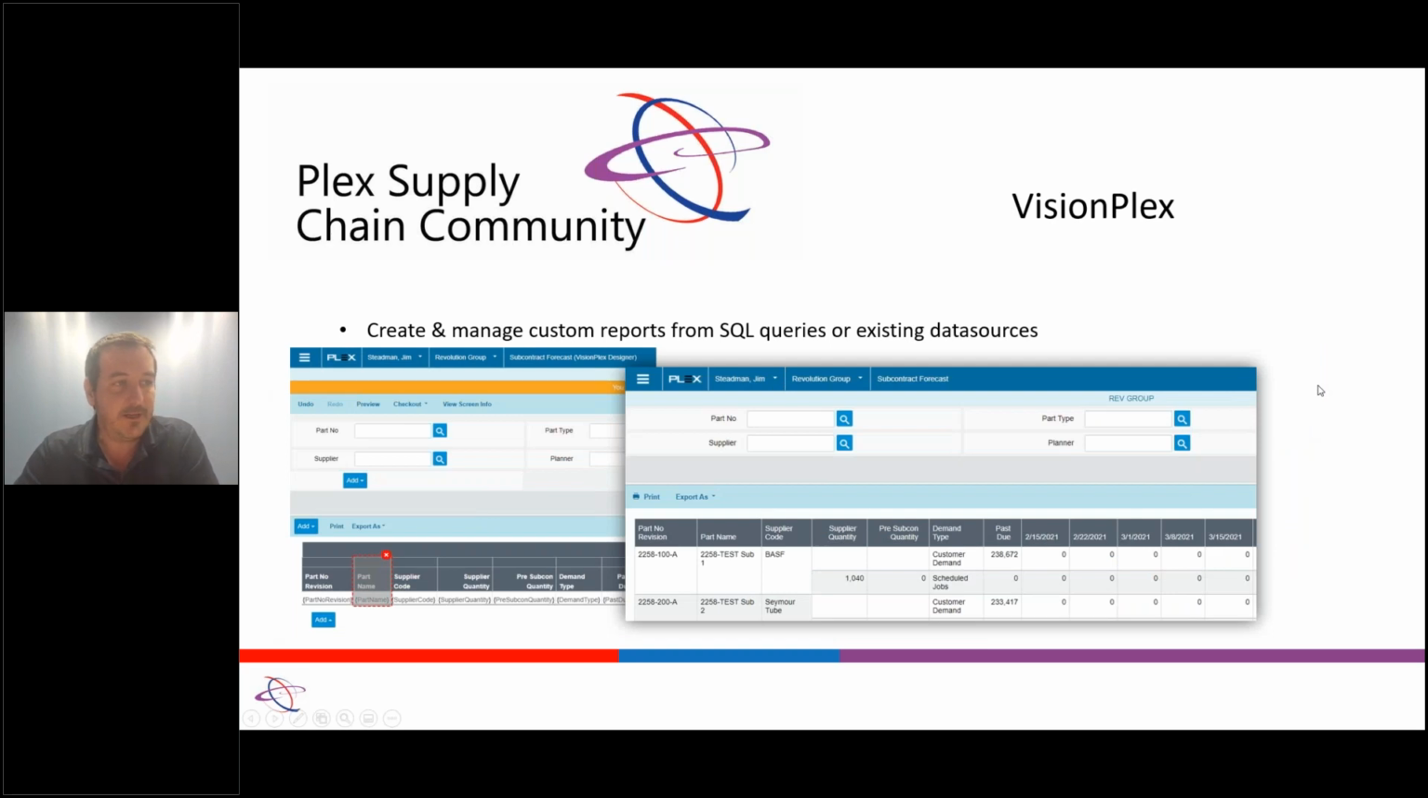Then within Visionplex, you can create and manage your own custom screens and reports. The Visionplex wizard within the PCN is where you can build screens. Existing Visionplex screens, many of which are Plex designed, others could be designed by you or by Rev Group or another partner. Those screens can also be manipulated, with certain filters added or removed and columns reordered based on your specific needs for reporting purposes.